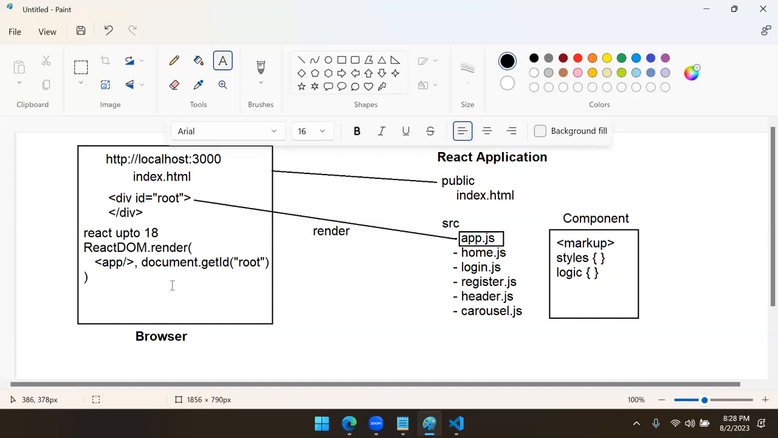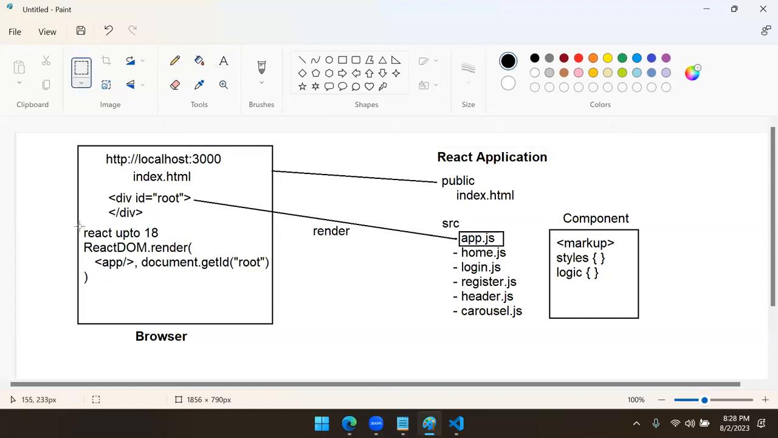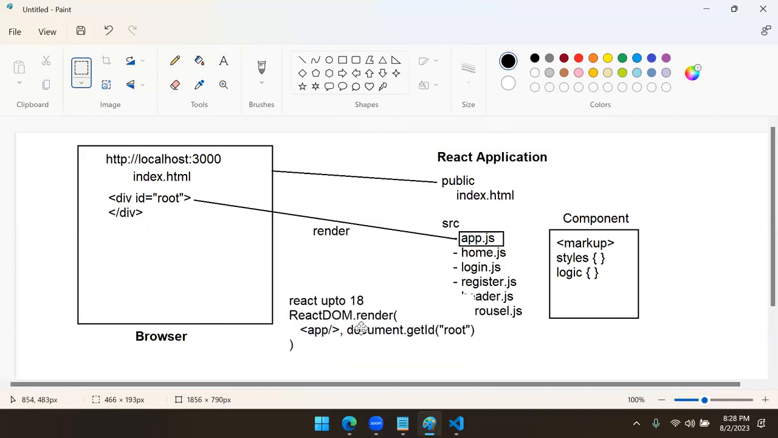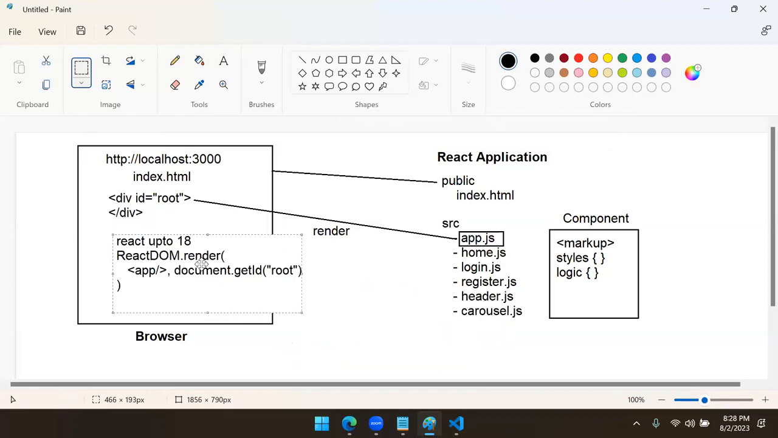React DOM dot render is going to add this to the virtual DOM, not the actual DOM. That means in the page you may see a div, but in memory there will be a virtual DOM. In that virtual DOM it is adding. Let me explain more professionally how it works. It is not going to render directly here.